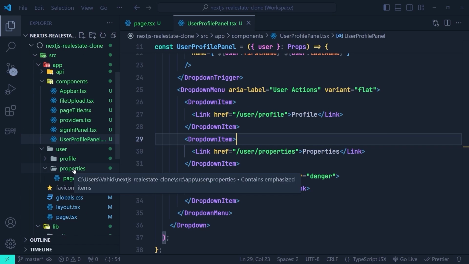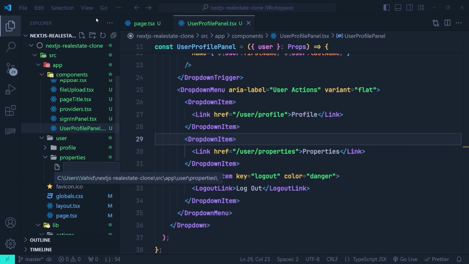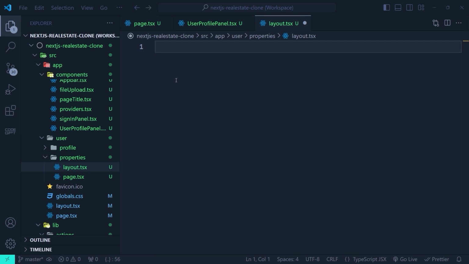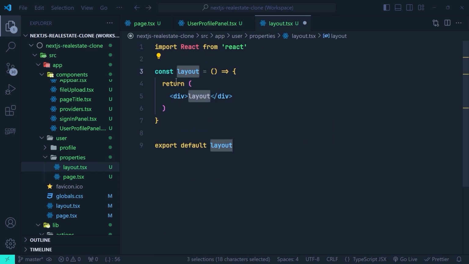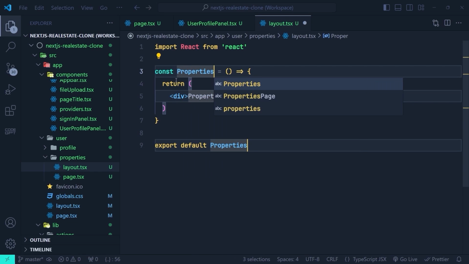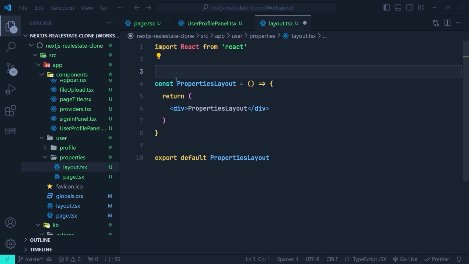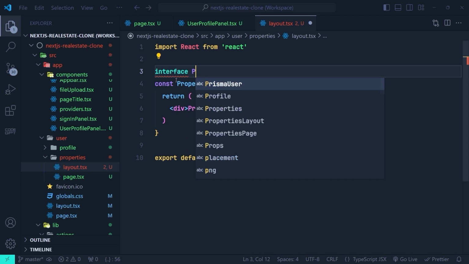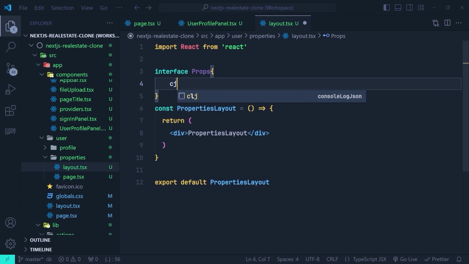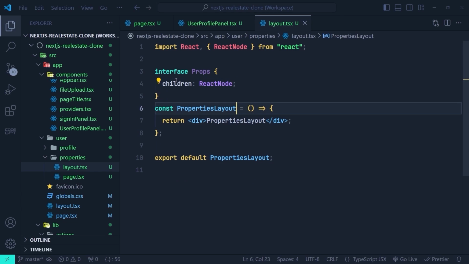So inside the properties route, I'm going to create a layout.tsx file, and here let's create a functional component. I'm going to name it properties layout. Okay, now let's define an interface for the props of this layout. I'm going to say interface, okay, and then props. Inside it, we're going to have children, which is going to be React Node.